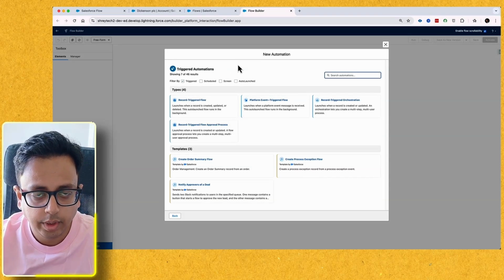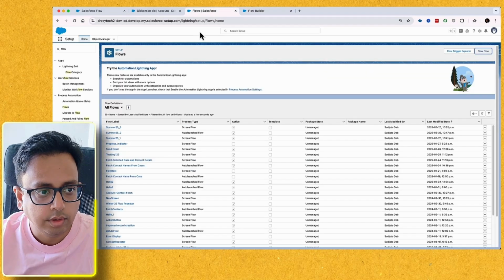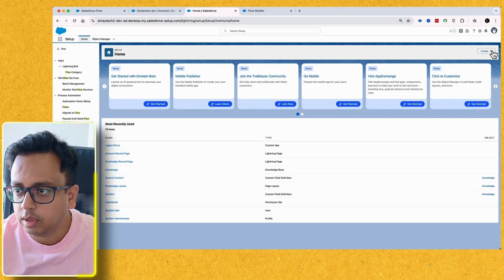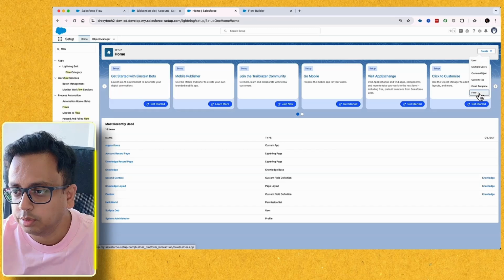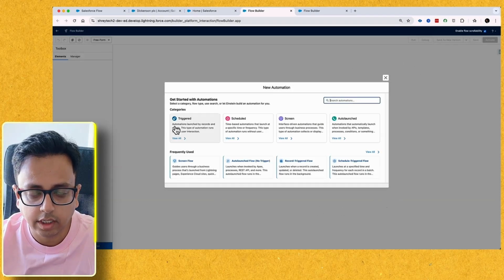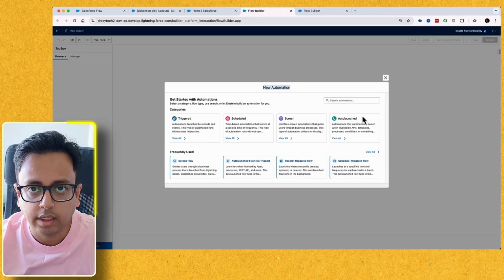There is another way you can create your flow. If you go to your home, right here, if you click on this dropdown, you will find an option called Flow. If you click here, it's basically the same. It will take you to the same screen, the new automation window, and here you can create all different types of flow.